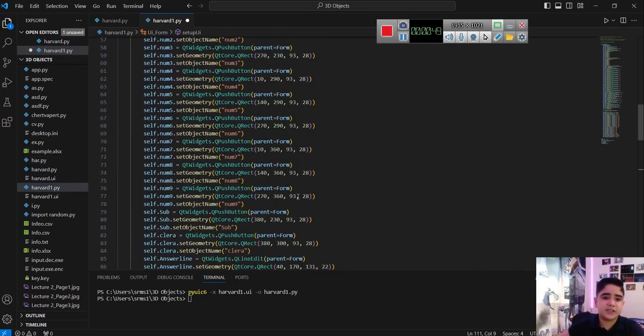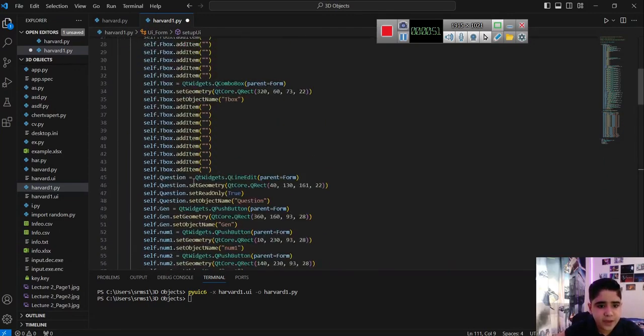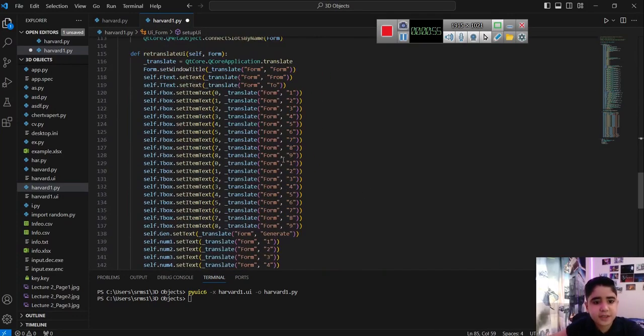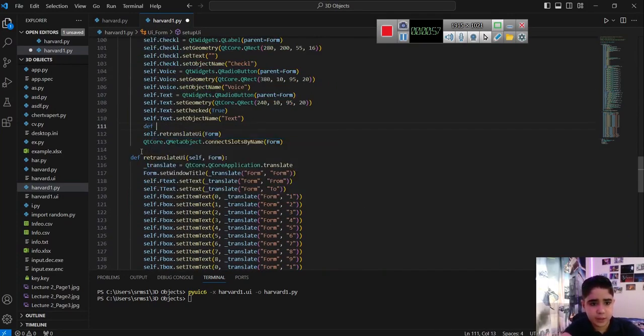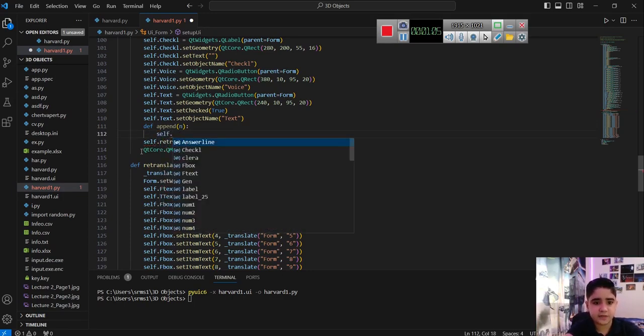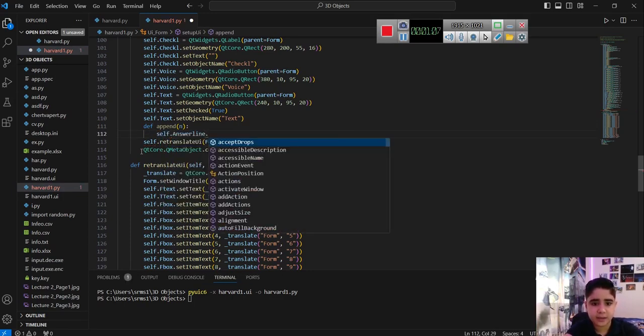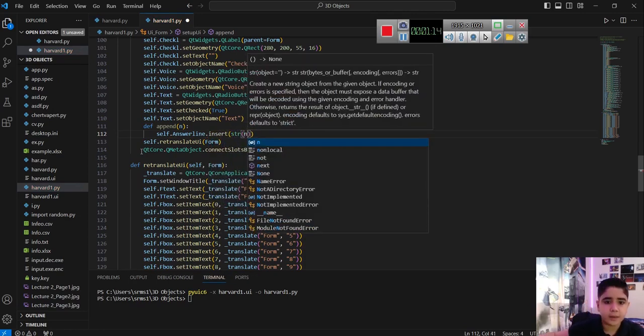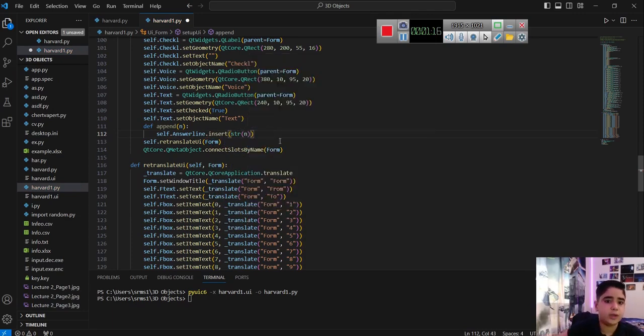We have the answer line here. Let's find it. Here is the answer line. I'm going to create a function called append, which takes n, a number. It will add, I'm going to say, self.answerLine.insert(str(n)), and that's it. Only one line.